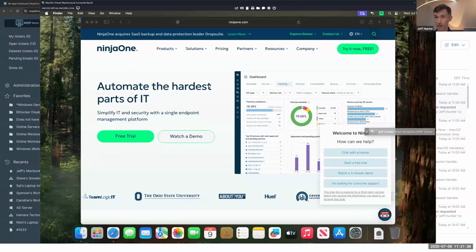No erasing required. On macOS, you do not need to erase. That should not be something that you encounter at all. It should be pretty easy to switch between MDMs and get those devices where they need to be in terms of management. And you can see here, I'm in NinjaOne Remote.